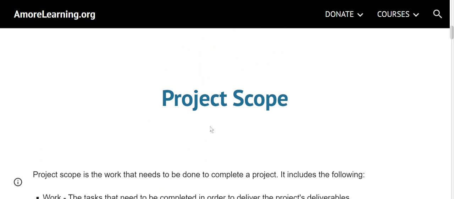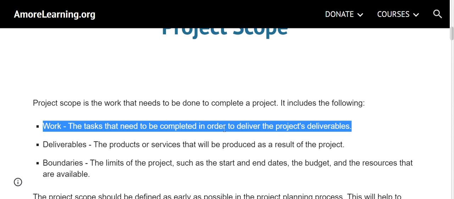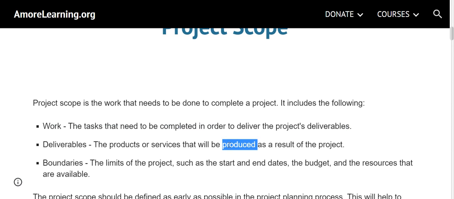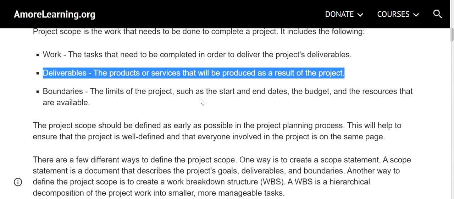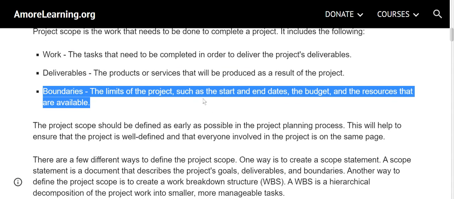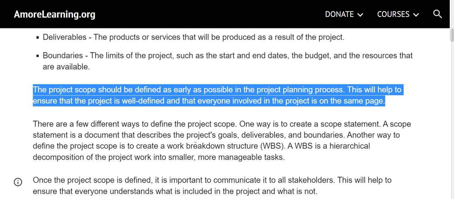Project scope. Project scope is the work that needs to be done to complete a project. It includes the following. Work, the tasks that need to be completed in order to deliver the project's deliverables. Deliverables, the products or services that will be produced as a result of the project. Boundaries, the limits of the project, such as the start and end dates, the budget, and the resources that are available. The project scope should be defined as early as possible in the project planning process.